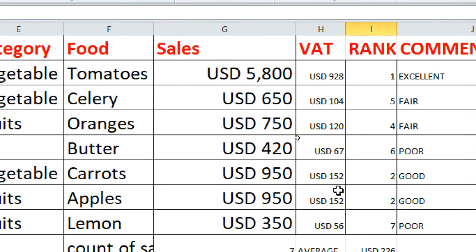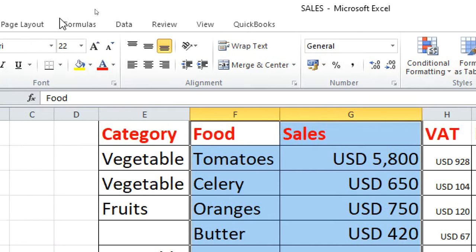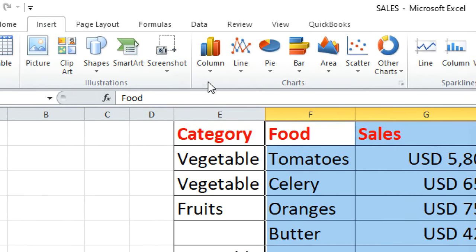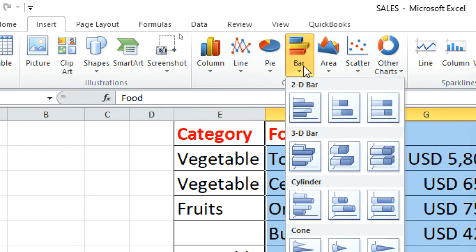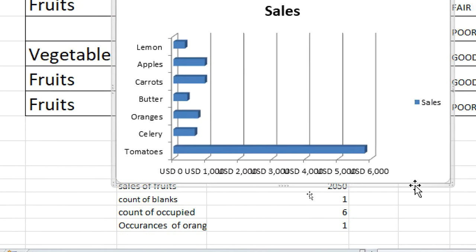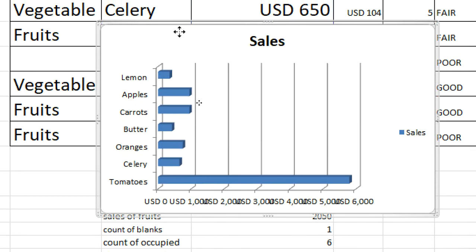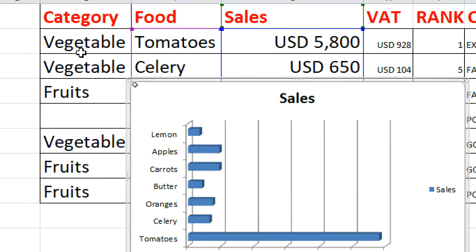Then, just by the way, you may wish to create a chart of the food and the sales. For example, I highlight this, then I go to the Insert menu. Then these are the types of chart. I want a bar chart, so I click on bar chart. So Excel will create a bar chart for me. There are two types of charts here. We have this chart, which is inside the worksheet data. It is called an embedded chart.